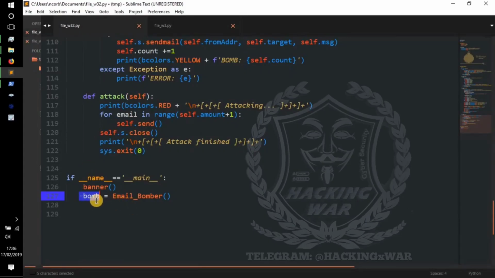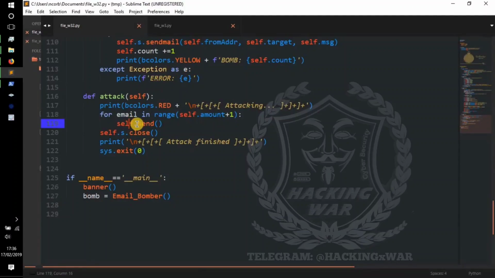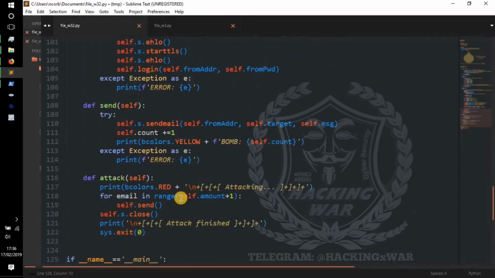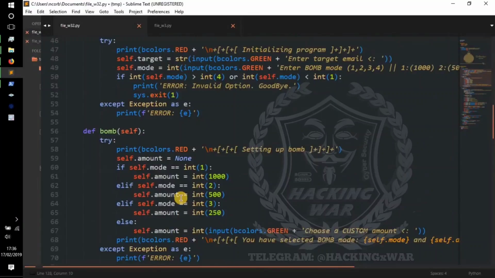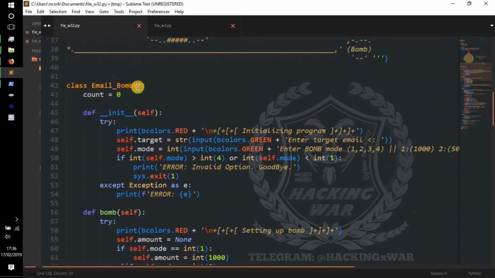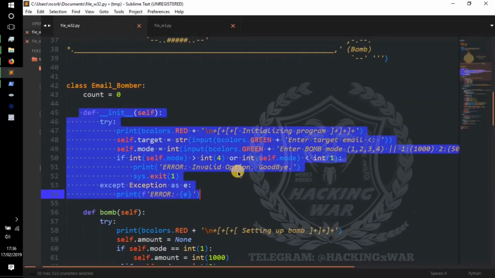If you were to make more instances of this class, they would all be different and they wouldn't have the same thing. So bomb is basically saying bomb.send, bomb.s.close. It's all relating to this class here, but this instance. So first of all, bomb equals email bomber. Now it instantly does this init method, so it will initialize the program and ask you for the target and the mode.